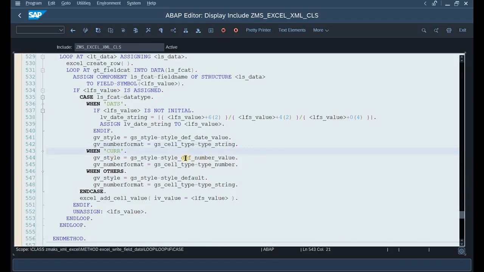Similarly, for currency, the default type will be the default number value, and the cell type will be number. And for all other types, I'm using string. Finally, I add the Excel value again using the value that we have defined, and this loop will continue for each and every column and for each and every record.